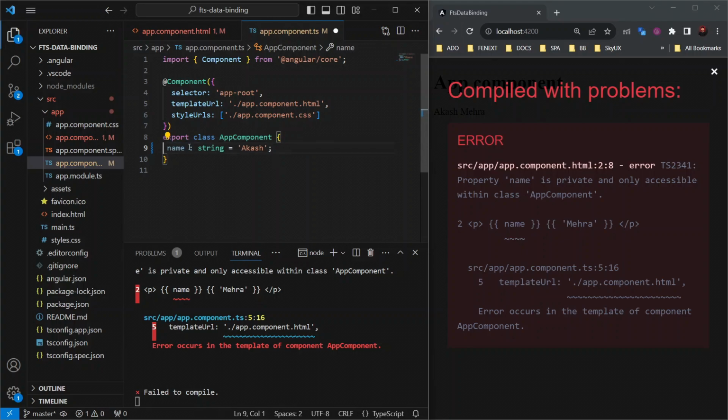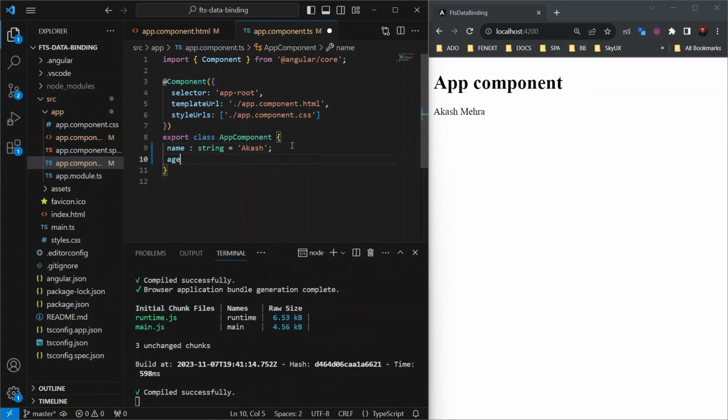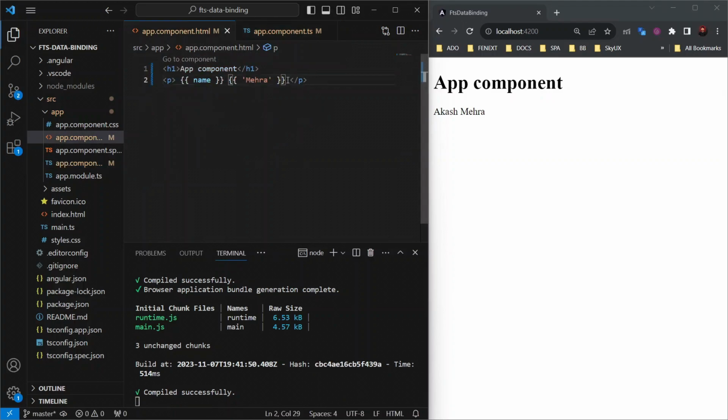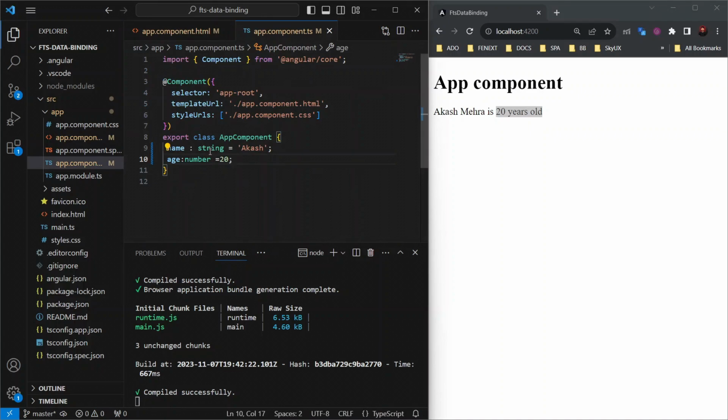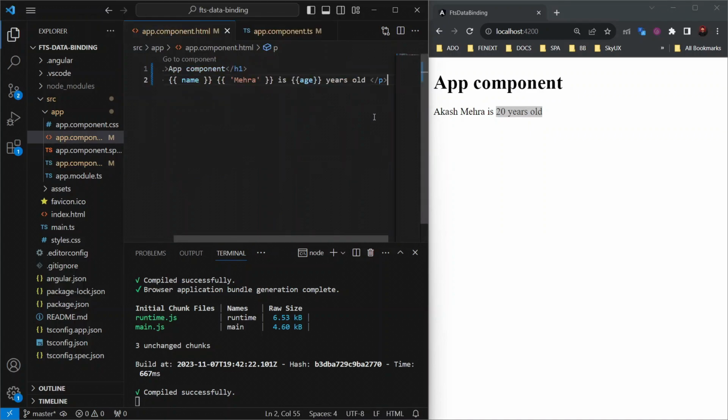Let's remove it now and declare a variable age of type number this time and try to output this in our template file using string interpolation. Akash Mehra is curly braces age curly braces closed, years old, and save. We see that the age is getting displayed correctly, and that is because a number can be easily converted into a string. So let us improvise our statement a little and say that the expression either need to return a string or return something that can easily be converted into a string.